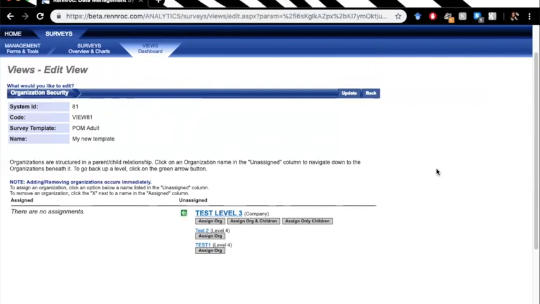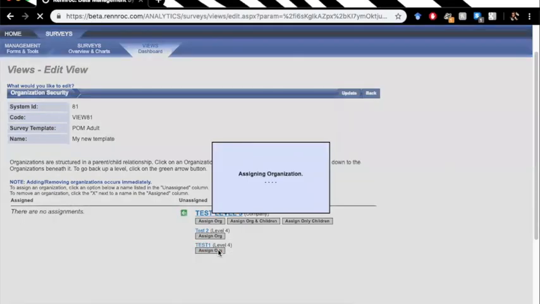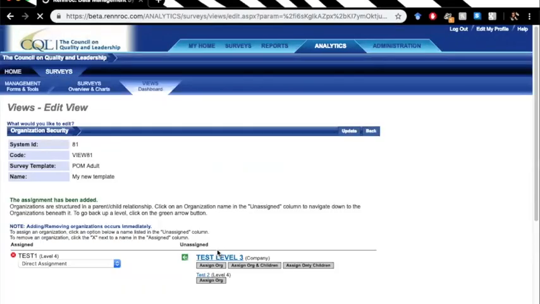But from here, if you want to give access to everyone in your organization and you have that more simple structure where you're just a single organization in the system, you know, if test 1 was my organization, I would just click assign org, which means assign access to everyone in the organization. And then you'll see on this left-hand side, it'll show up here. And if you want to get rid of it, you would just click the red X.